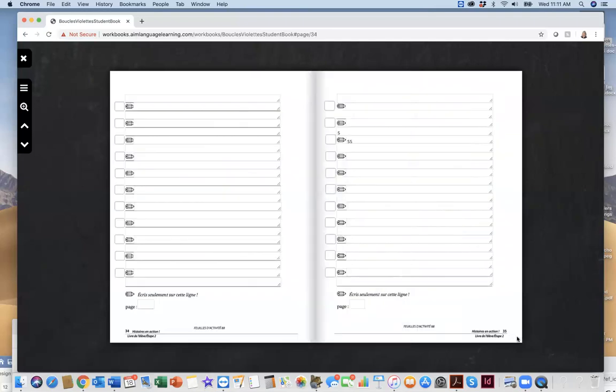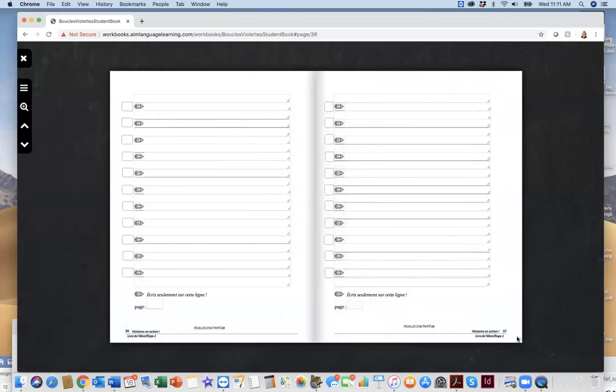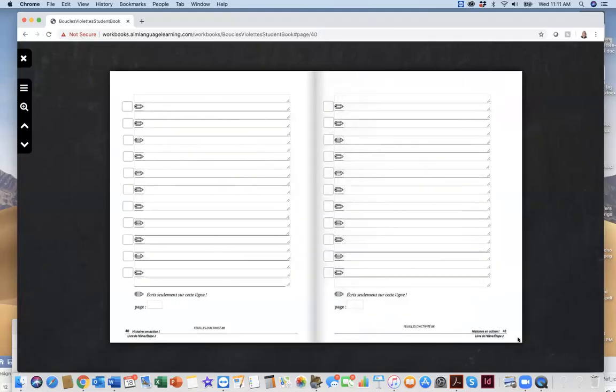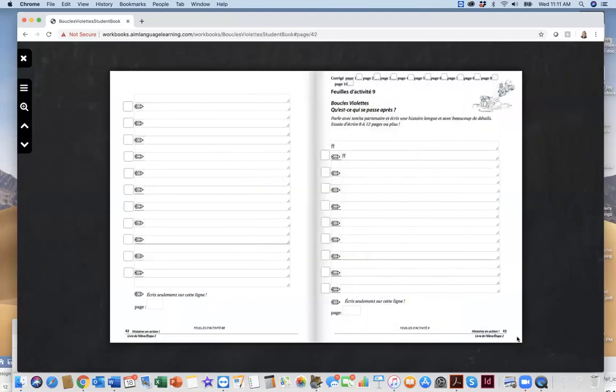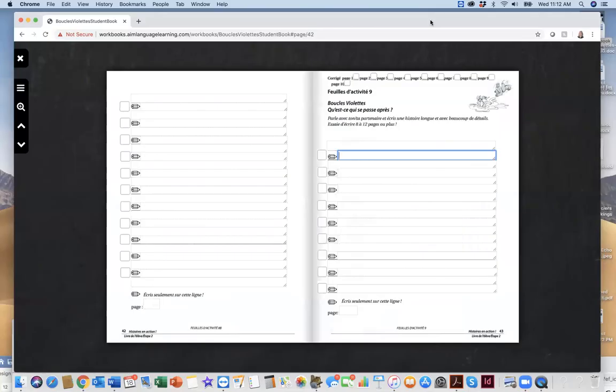All right, so moving on, we have a number of pages for them to write their retellings, as we do in the hard copy books. And we move into Boucle Violette, Qu'est-ce qui se passe après? The story extension activity, the fun activity for kids to do in partners. And hopefully they will be able to do that together, if they're away right now, with video conferencing of some sort, and they write together. Same process, you can correct above, and here are all of the corrigés.